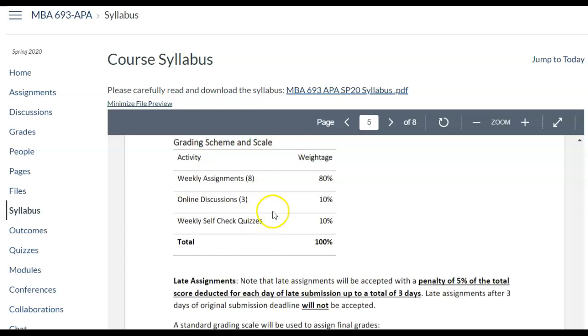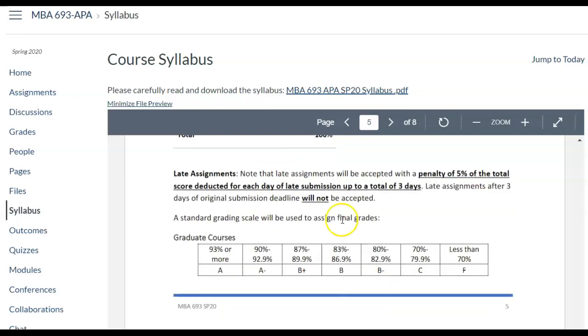So the self-check quizzes account for 10% of your total grade. Please make sure that you submit all of your assignments on time throughout the semester. Again, I'm emphasizing this because it's a short semester and we really need to make use of the time that has been given to us. I generally accept late assignments up to a total of 3 days of delay, but there will be a penalty of 5% score deduction for each day of late submission, and only up to 3 days late will be accepted.